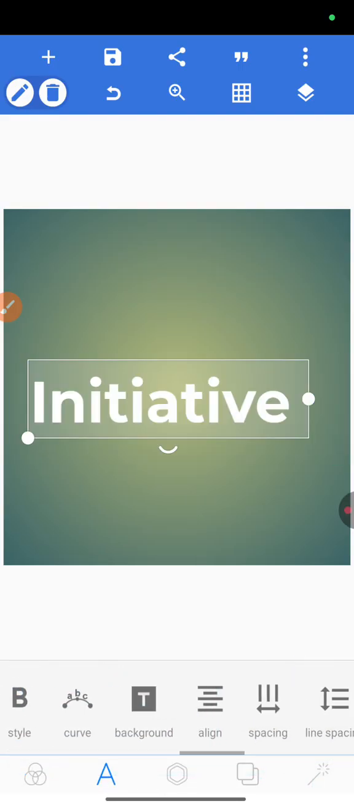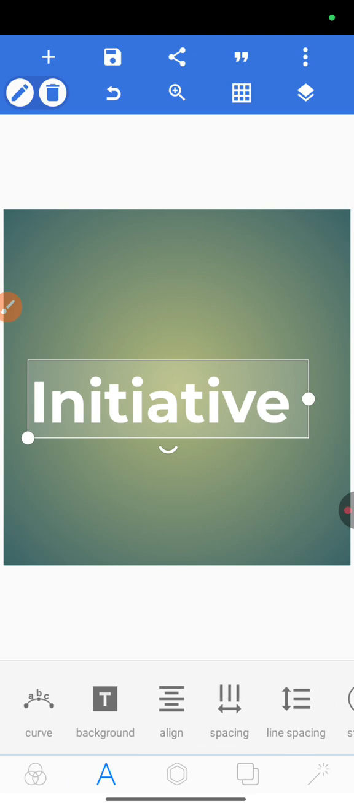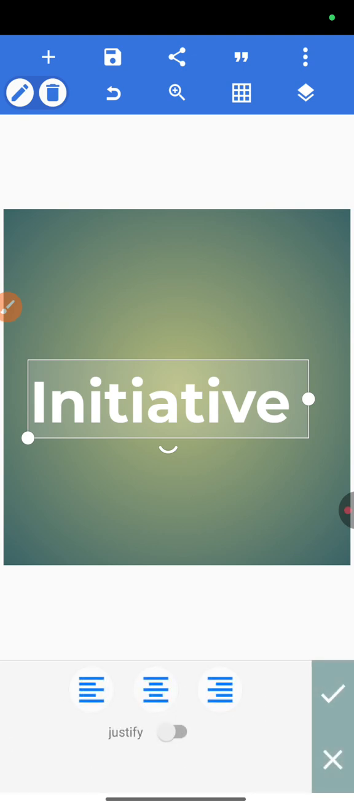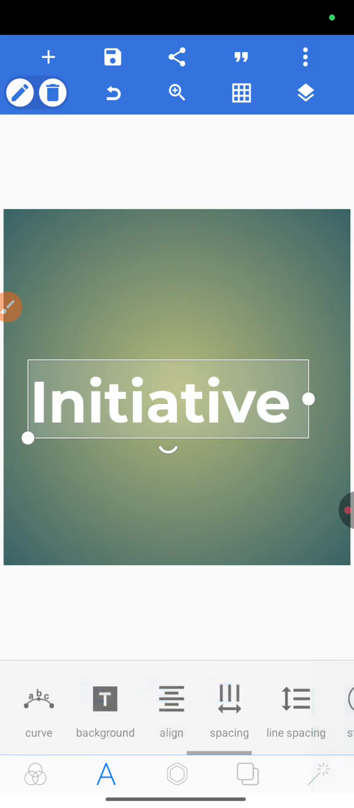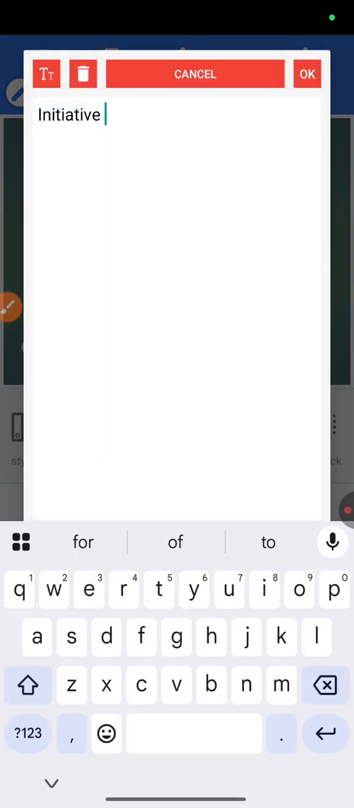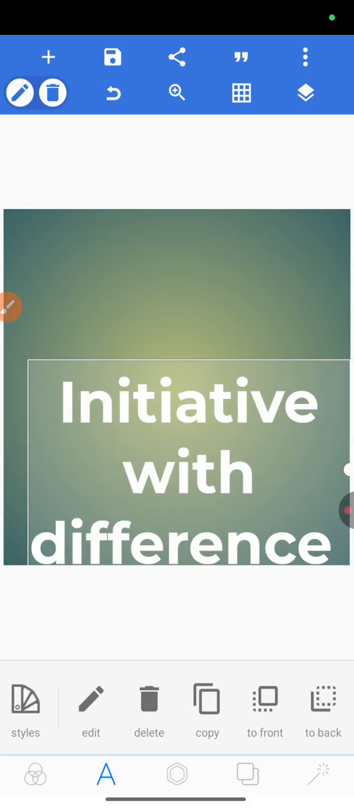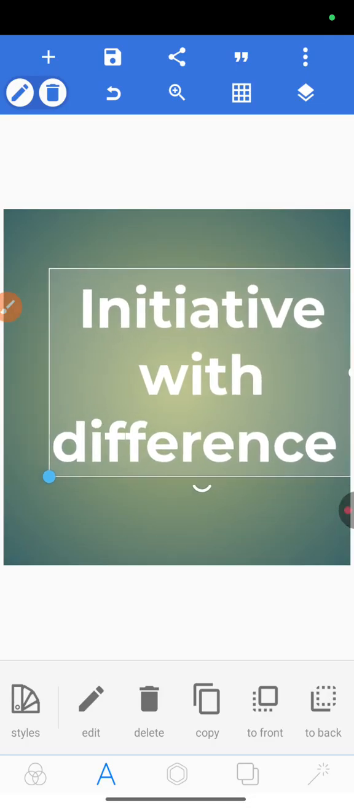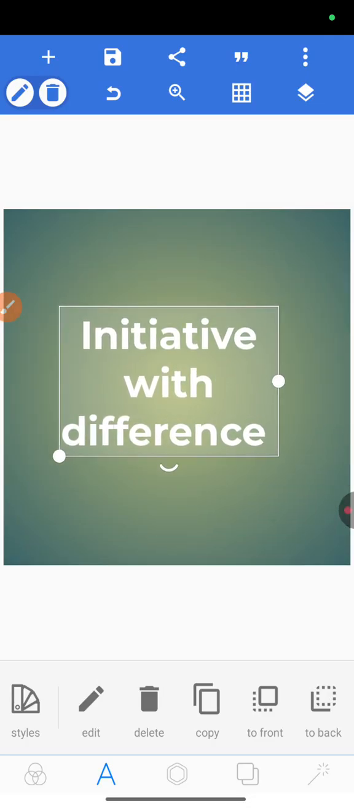So that's that. Then we've talked about alignment. You can align in different ways, but I will need to put more text here. So let's go quick edit. Then let's say something like this. So I will reduce the text a bit. I believe you can see this right now.